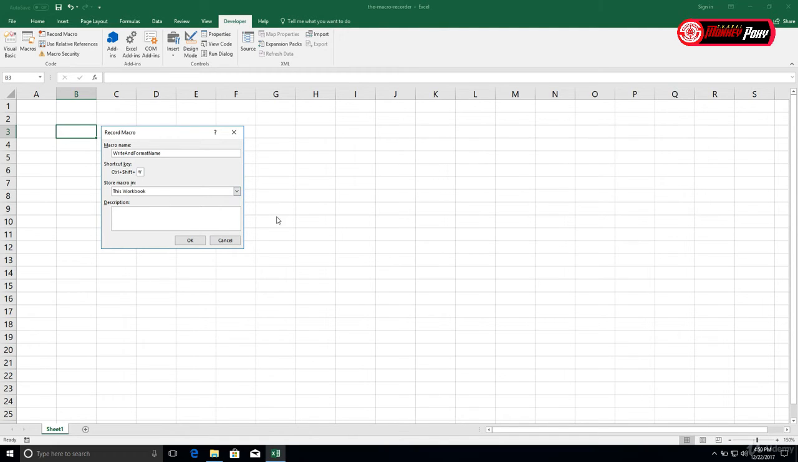So right here, I'm just going to write what this macro is going to do. We're going to be writing our name to cell A1 and then just formatting it with a couple aesthetic flourishes. So I'm just going to write a description of write name to cell A1 and format it.